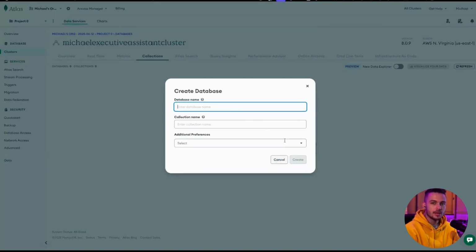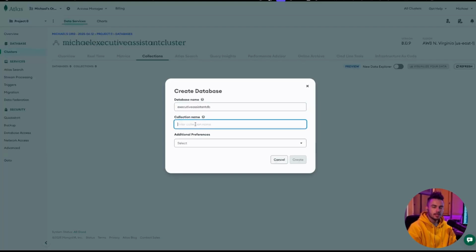So here we can name our database. I'll say Executive Assistant DB. Actually, yeah, I want to keep it short. So I'll say Executive Assistant DB. And we can name our first collection. So the first collection that we'll name is journal_entries.